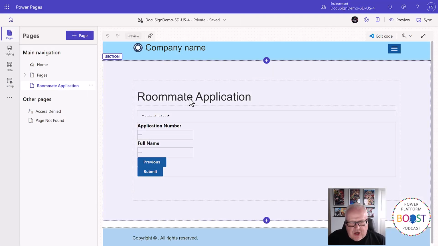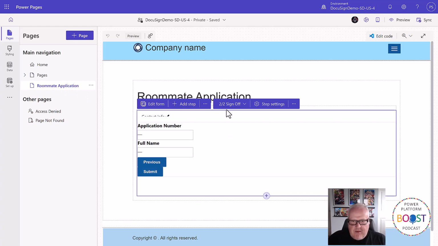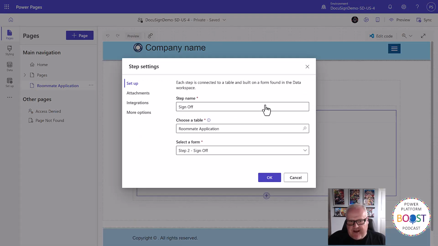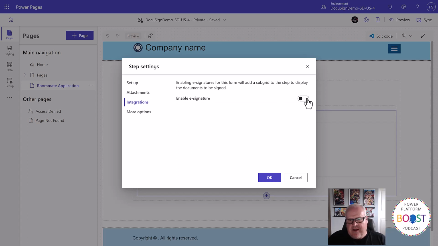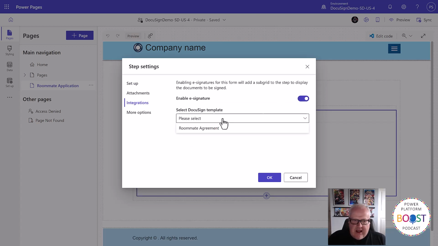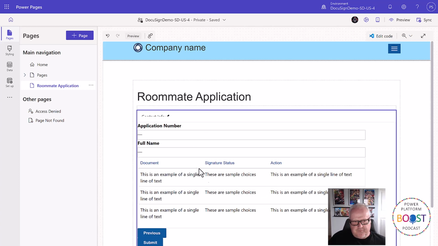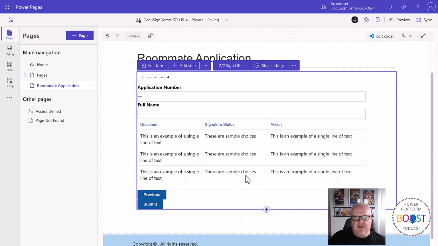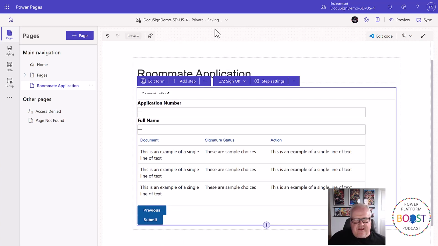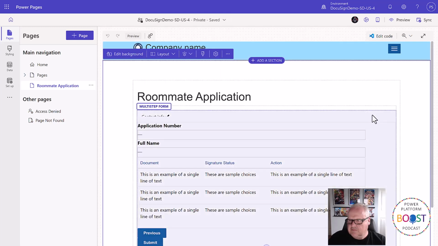So now we're going to need to go back into our multi-step form, and we're going to go to step 2. We're going to choose step settings, and this is where we have this integrations tab. So this is a new tab that you'll see, and I'm going to turn on enable e-signature. So let's flip the switch here, and then we're going to choose that roommate agreement template. We're going to click OK. And what this is going to do is configure an embedded grid that's going to show those documents to sign off in our process. So we now see we have the setup here as part of our multi-step form, and we need to make sure that it saves to the metadata. So let's see how this works.